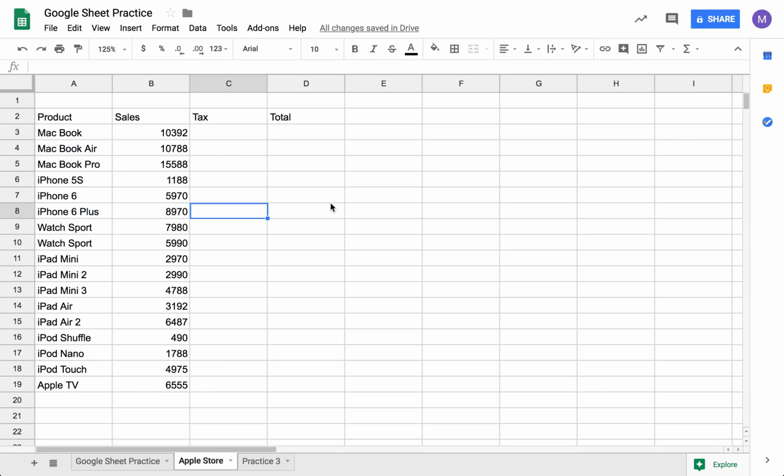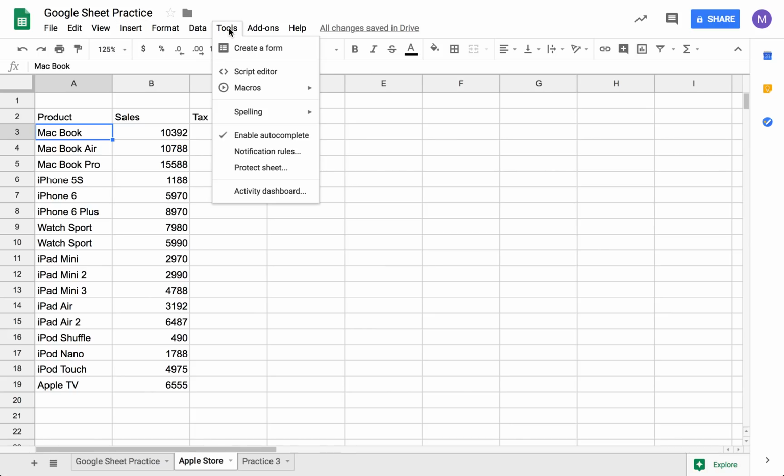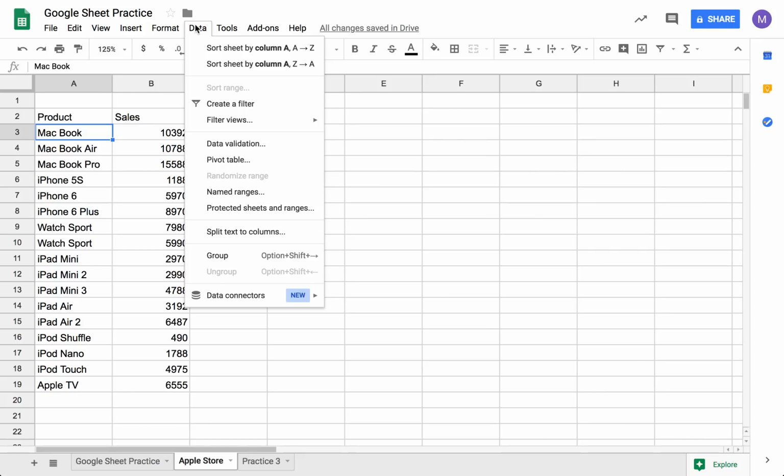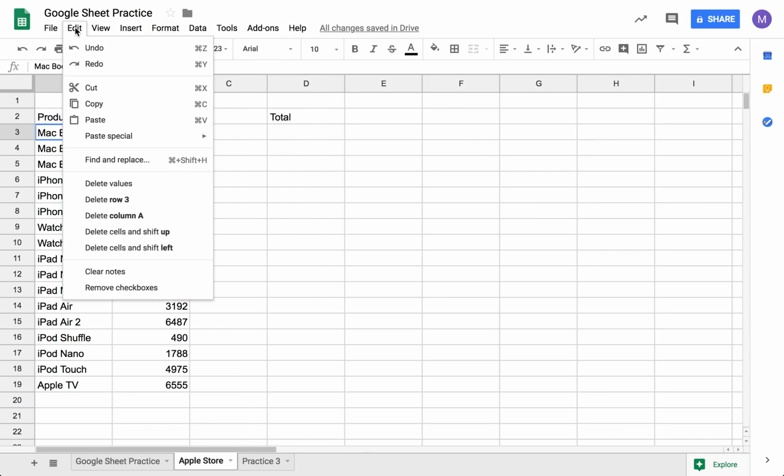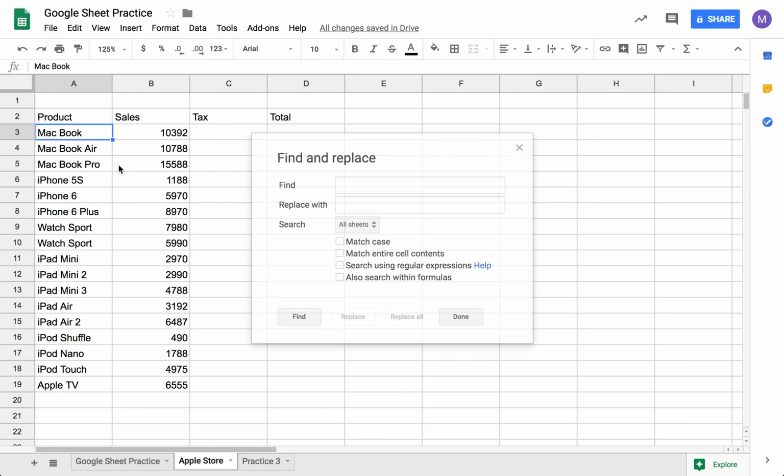Well, first things first, you have to make sure everything is spelled correctly. If you notice here, we did not spell MacBook correctly. It should be one word. But instead of going through and fixing it all, I'm going to go to Edit, Find and Replace. I'm going to type in what was wrong, Mac Book, and replace it with MacBook with no space. I can search all my sheets, just this sheet, or just this range.